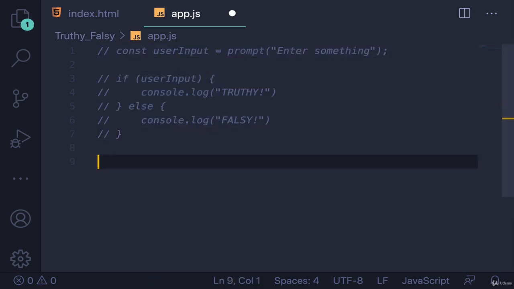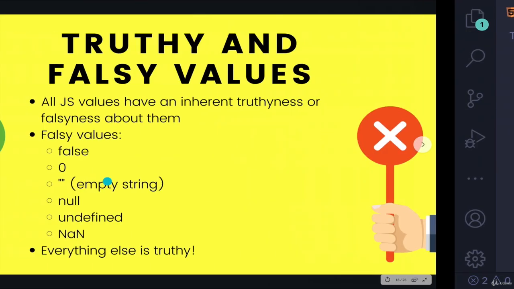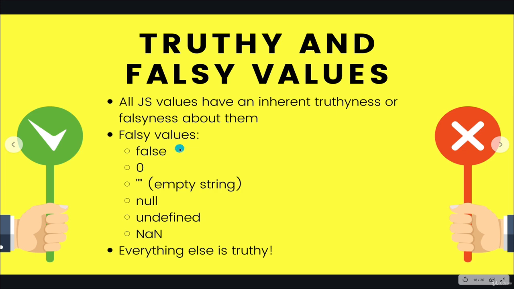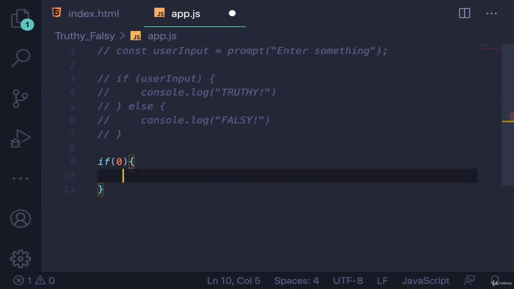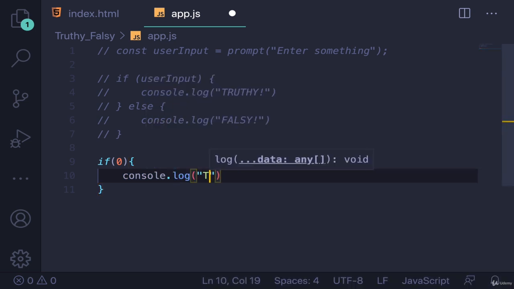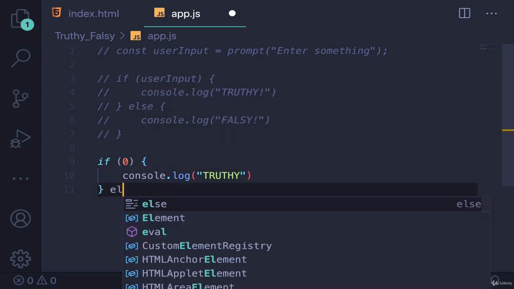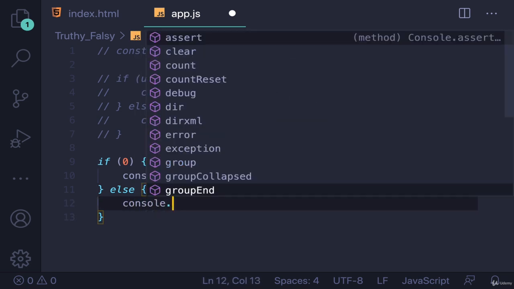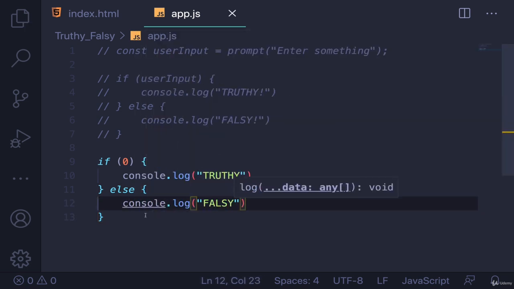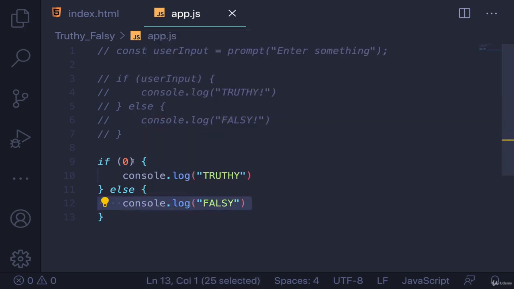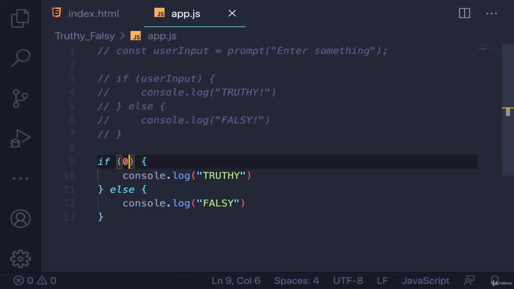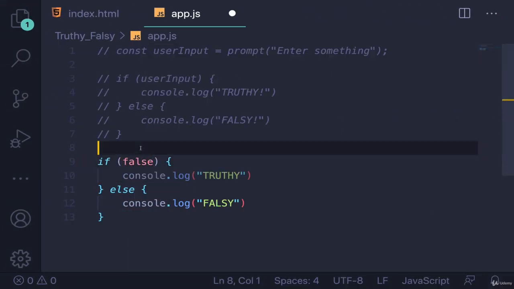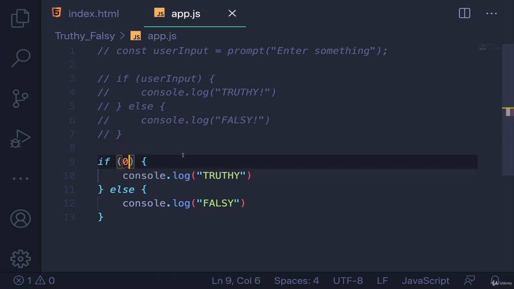So I'll show you a few more examples. We can do something like if false. Well, we know what happens with if false. But if we do if 0, console.log, let's just do truthy there, else console.log falsy. And we should see falsy because 0 itself is considered falsy. So if we do if 0, it's like doing if false. That's just not going to be true.